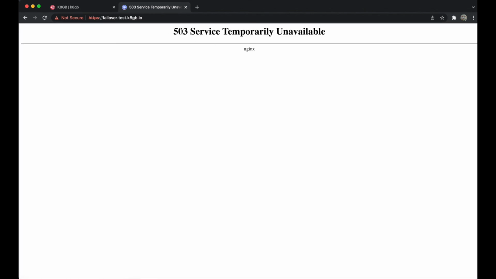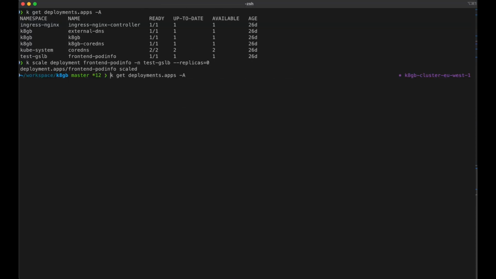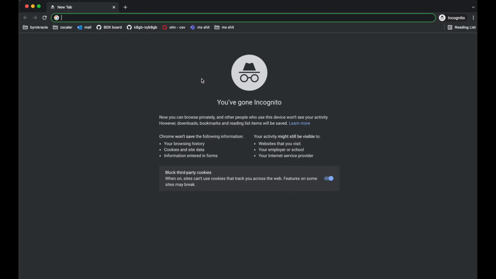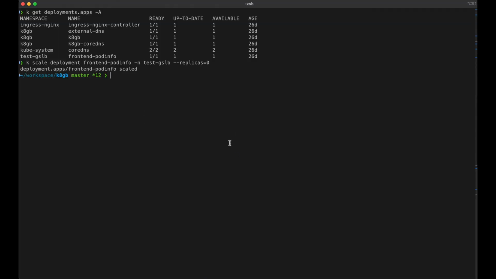Okay, we are hitting an issue because of the browser cache. So let me open another window. That's the URL. Now we are hitting Africa. So that's the switch. I can try to switch it back again.